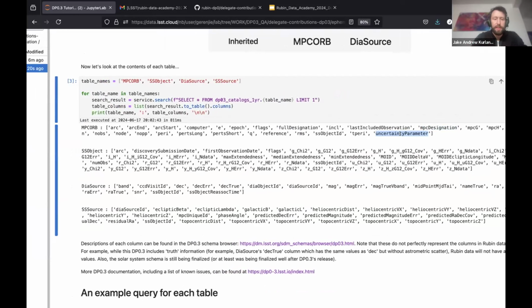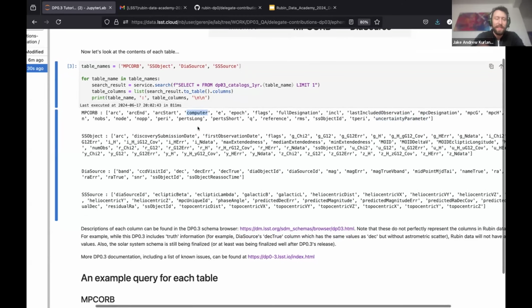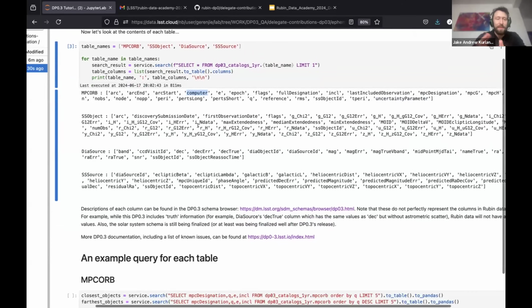But there's also some information that isn't as relevant to anyone who isn't at the Minor Planet Center. So like computer, that's the name of the person at the Minor Planet Center who computed the orbit. So MPC orb, that's a Minor Planet Center database that we're just inheriting. And it has a lot of useful stuff and a lot of quirky stuff.